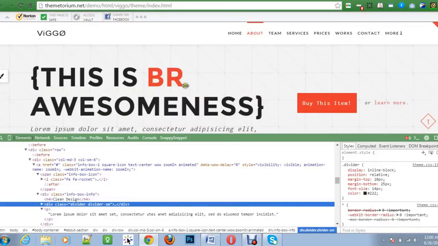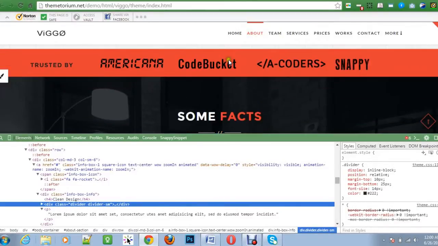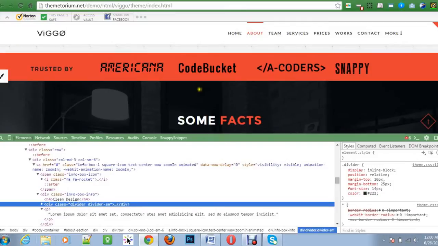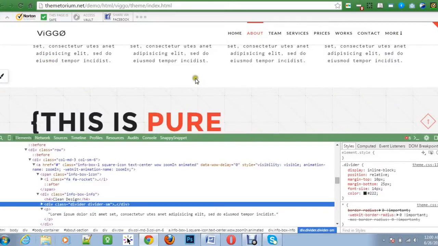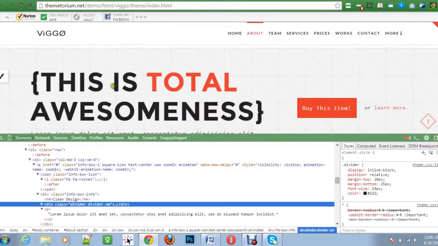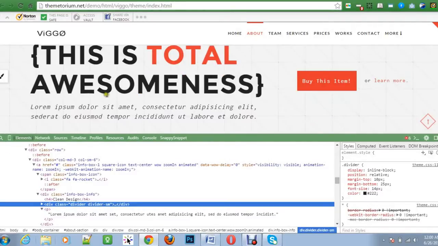Okay, now we can see the next feature. You can see here is a big heading and some text, and here is red color text, I mean a red color heading, and this is an animation. You can also inspect it.